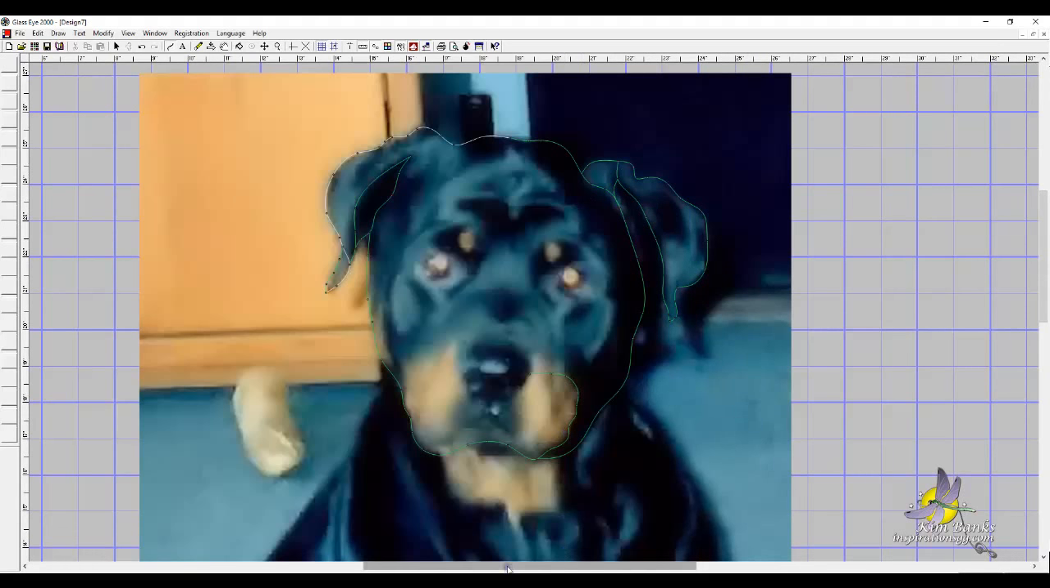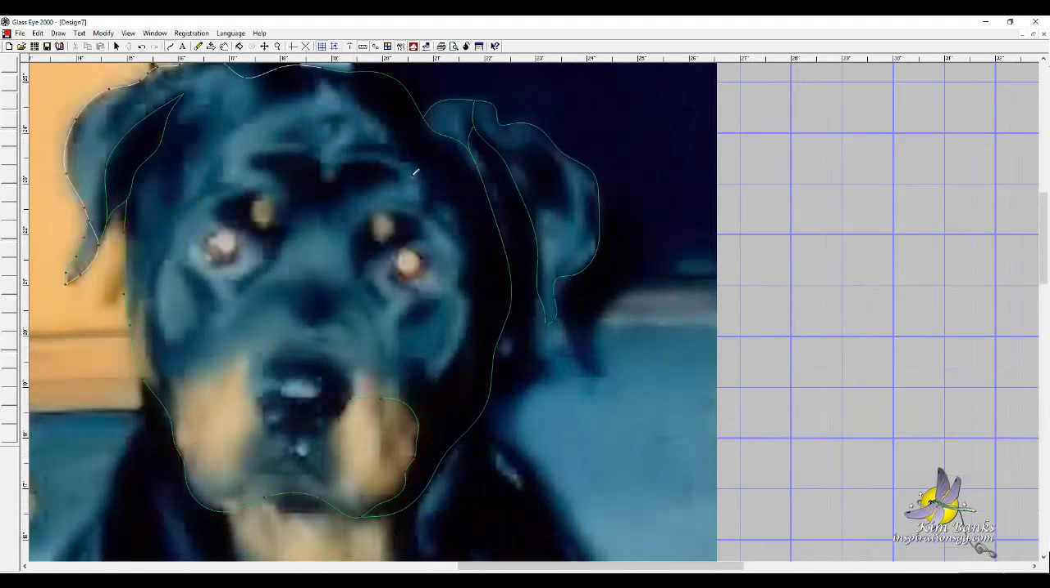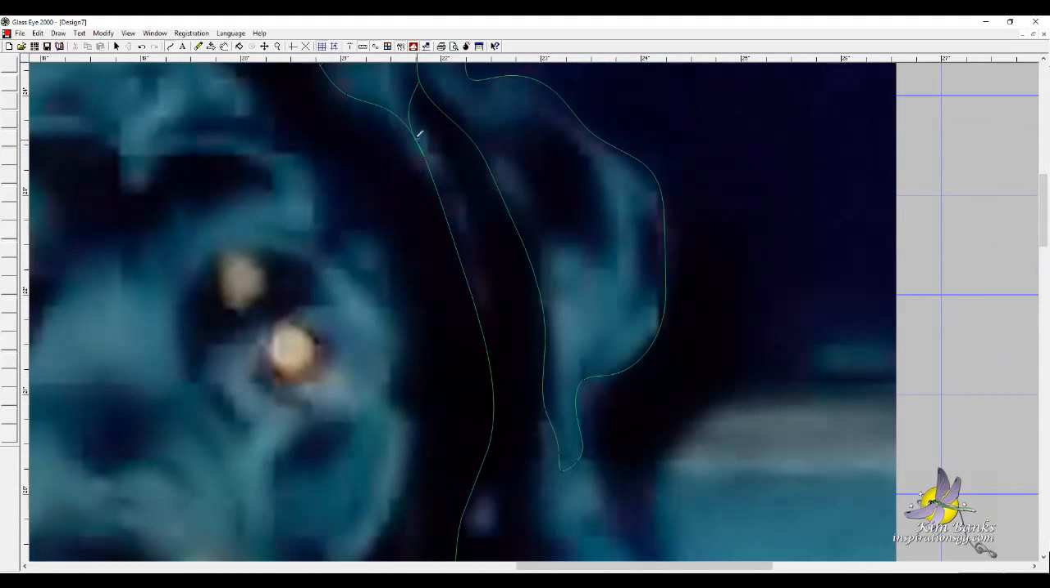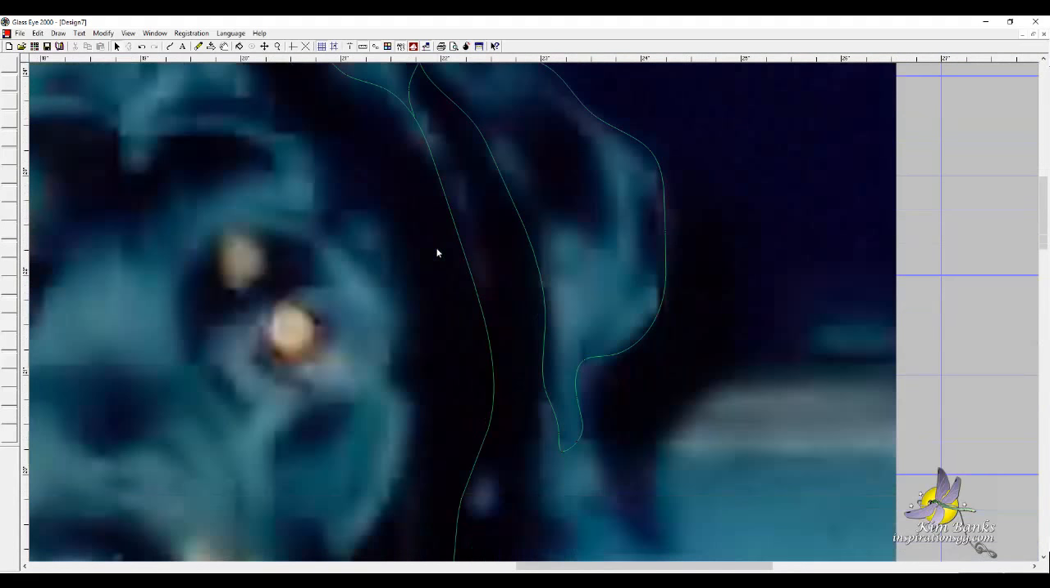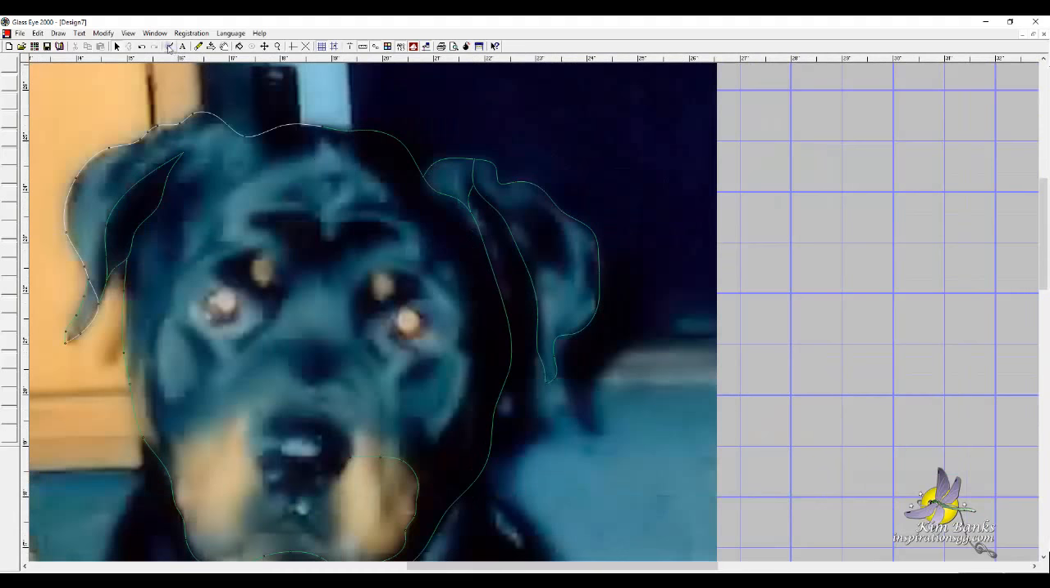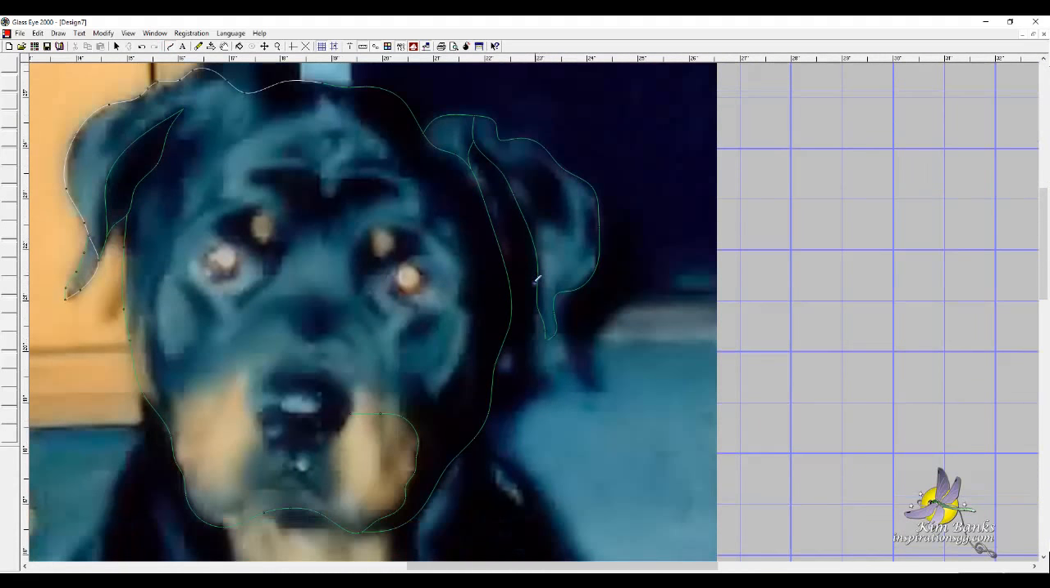Now I'm going to scroll in here, or zoom in, and show you this line overlaps quite a bit right there. So I'm going to go to my add knot and put a knot right there. Then my pick tool, which is the arrow, and I'm going to take out the overlapping line. If you have overlapping lines, you won't be able to color your image later.